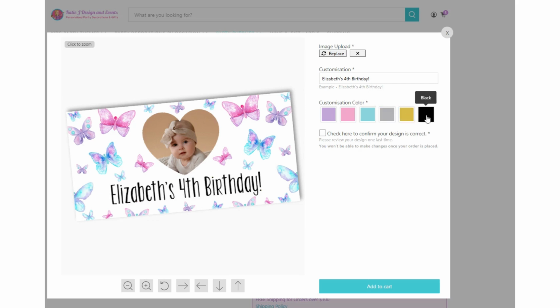Once you're happy with your design, check the preview and click Add to Cart. Your banner will be printed exactly as shown.